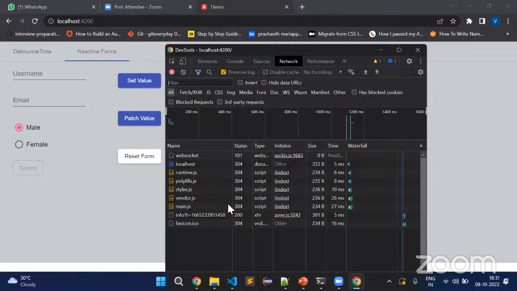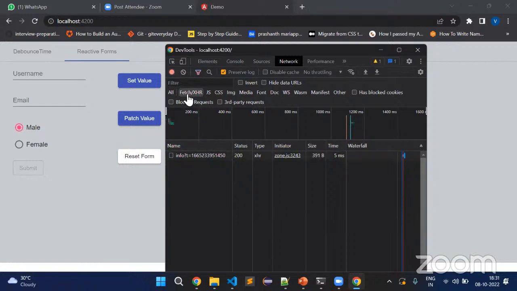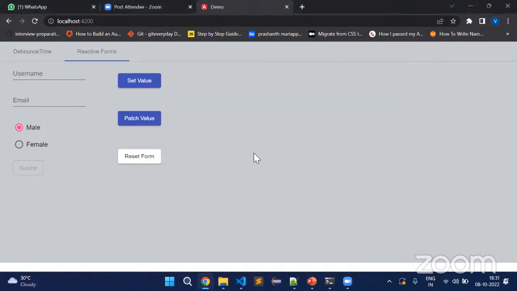And then the network tab, it will be helpful for debugging our REST APIs. So the fetch, etc. tab will be there. So here we can test all the REST APIs after integrating with the backend. So these are the tools that will be helpful. So these are the features provided by Angular.